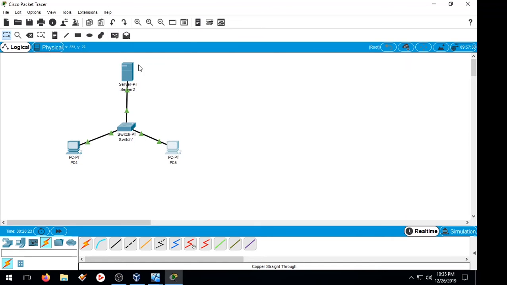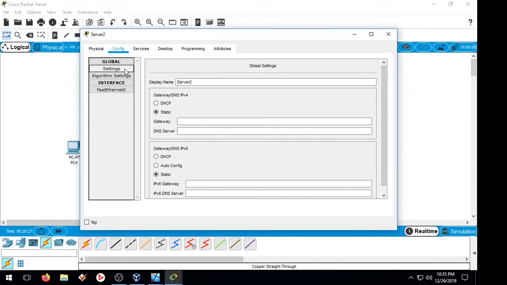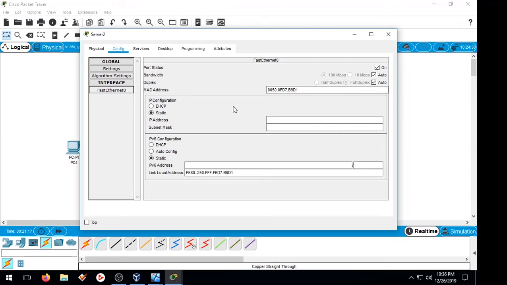And now, time for the server, where we're going to click on config. First, we're going to click on settings. We're actually going to have a static IP, and I'm going to use this IP address here, 192.168.1.1. Same thing for this one. Right, so we're going to go on fast Ethernet, and we're going to have the same IP address again and a default subnet mask.